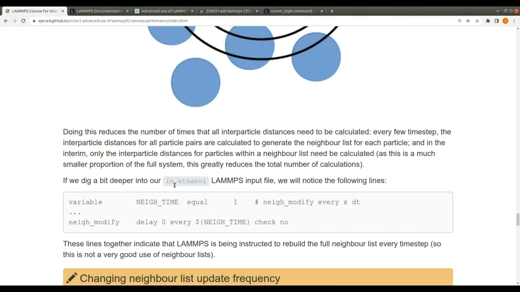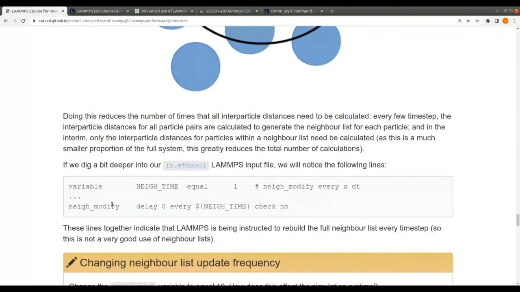If you look at our in.ethanol file, you'll note that there are two lines that say a lot about the way we're handling neighbor lists. The first one is we have a variable at the very top, which is called nevery, which is equal to 1. And then we've got the neigh_modify command. And what that says is the one you're interested in when you've got delay 0 is the every here. That tells you how many time steps you wait before the neighbor list builds. So if you say every 1, that means that every single time step you rebuild the neighbor list.